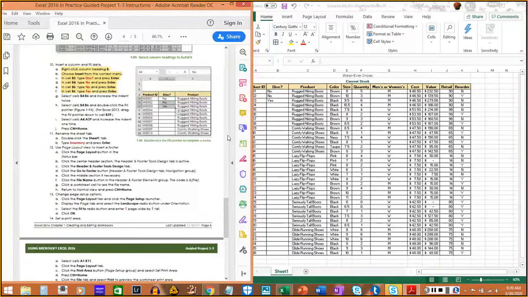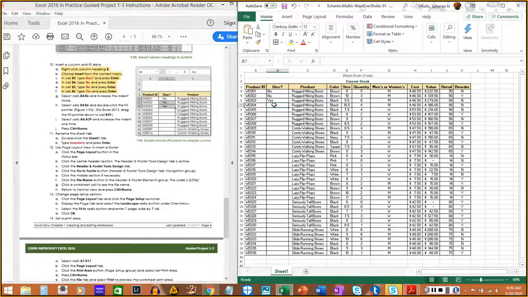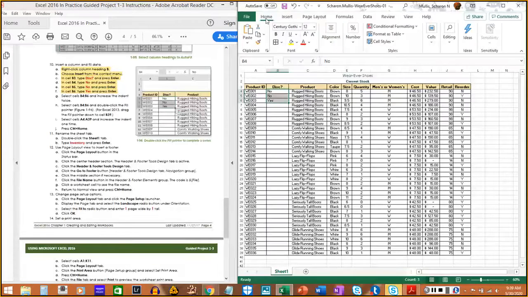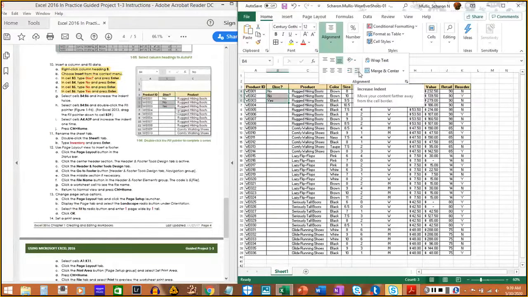Then it says select cells B4 to B6 and increase the indent twice. So I'm going to highlight cells B4 to B6 and I'm going to click increase indent twice. That's located in the Home tab, in the alignment group, and you select the increase indent button. You click that twice. So 1, 2.